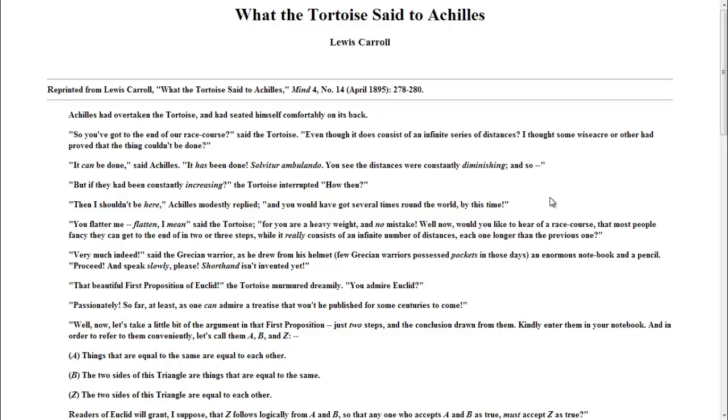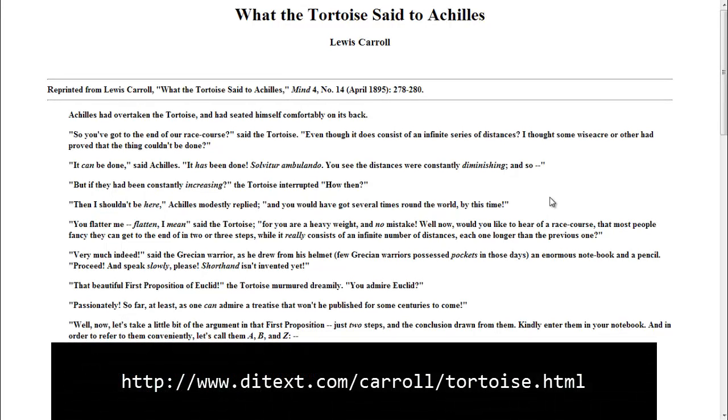What's up, Code Bros? If you want to give your brain blue balls, I would suggest that you take some time and read what the tortoise said to Achilles. Lewis Carroll put this thing out in April of 1895, and it will shake your belief in logic in the real world.